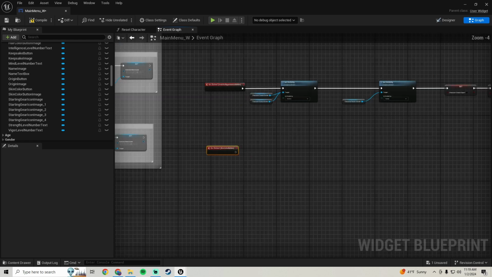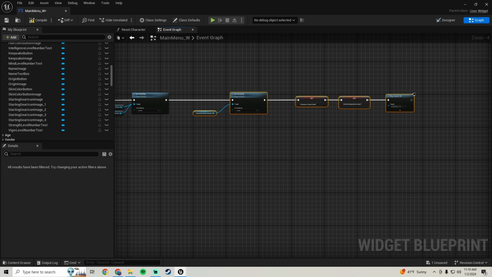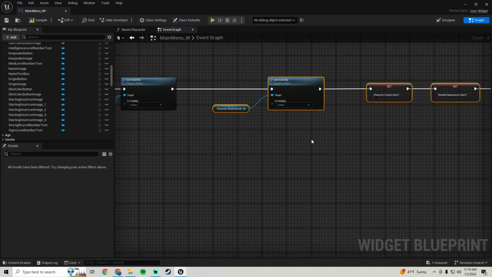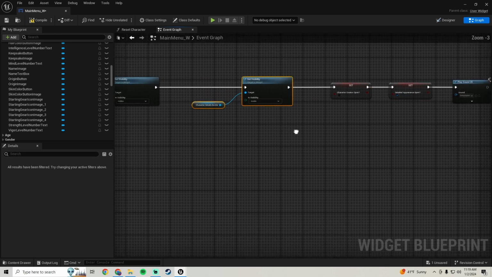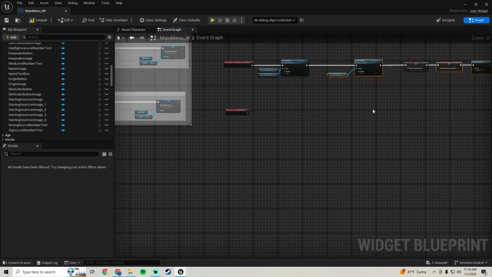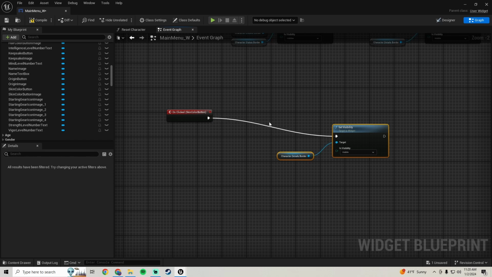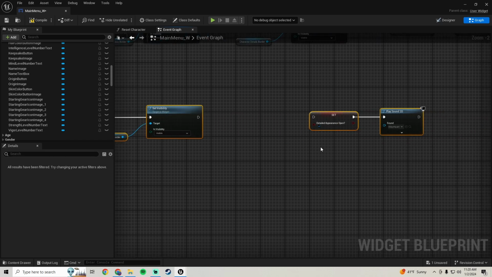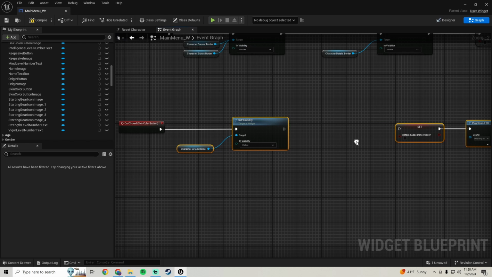And what we want to do is basically copy some of this. So let's copy our set visibility right here, the one that's setting it visible. Let's also copy our detailed appearance open boolean and our play sound right there. So we're just going to Control C and Control V that in and plug it in like this. We're going to set this boolean to be false.